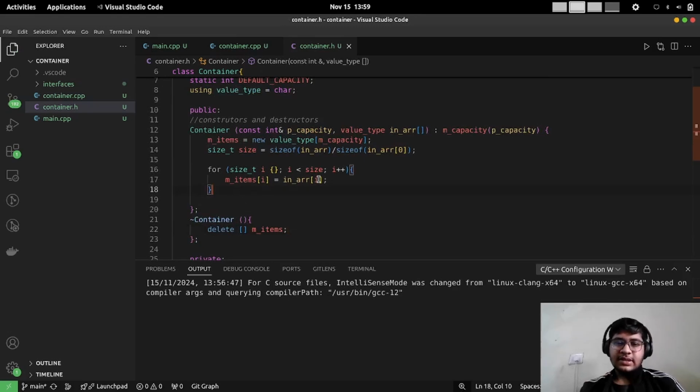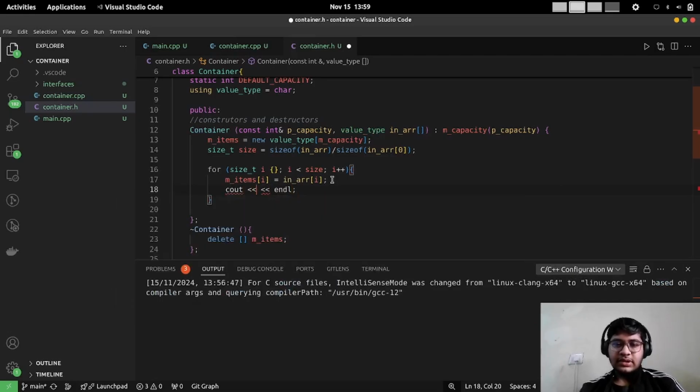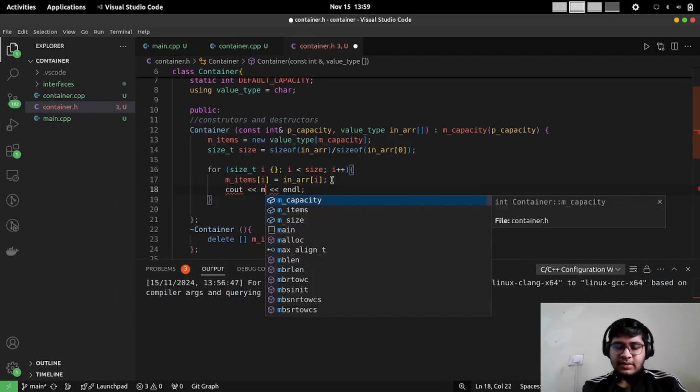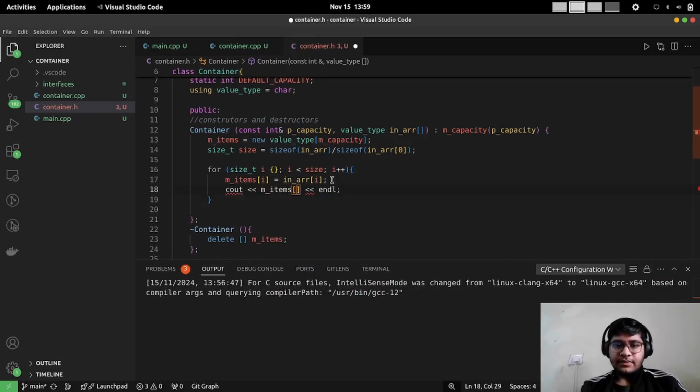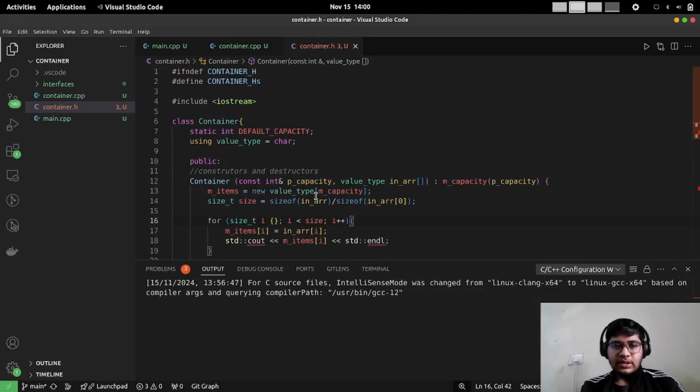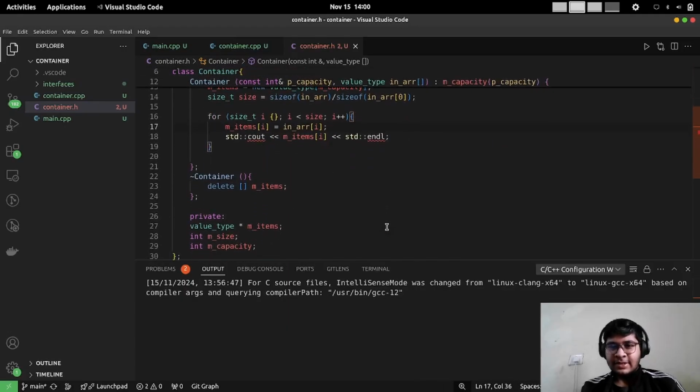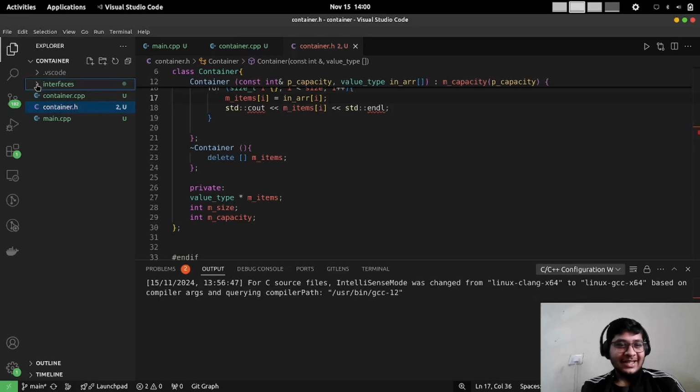Okay, so the next task is to also print it on the console, which is, I would just print the m items itself, m items index each time. That's it. Cool. Okay, std, I guess, no member count. Well, that was never the case before. Okay, cool.